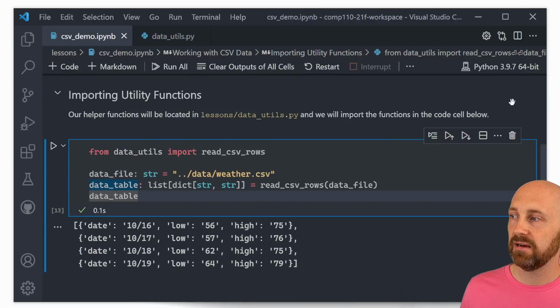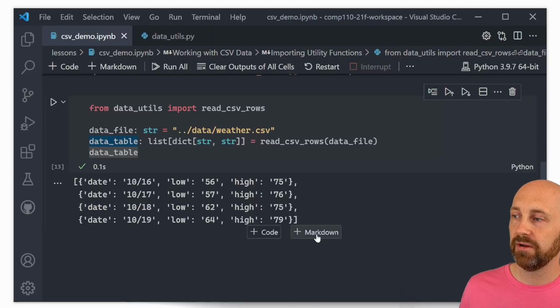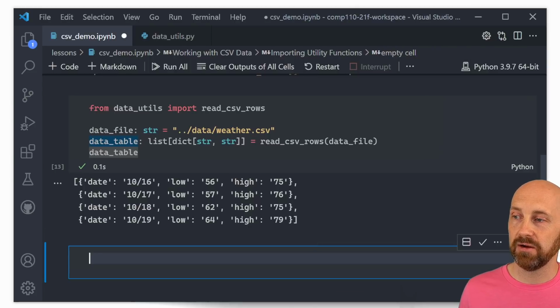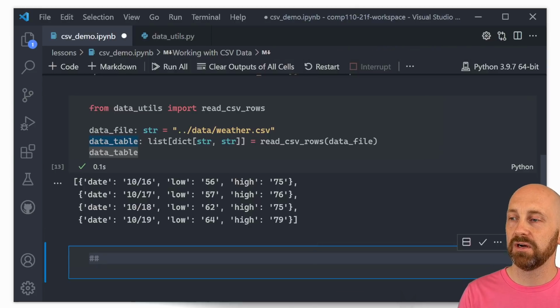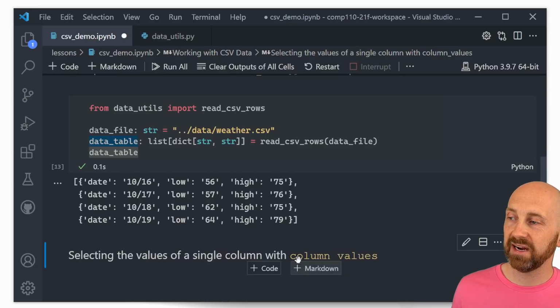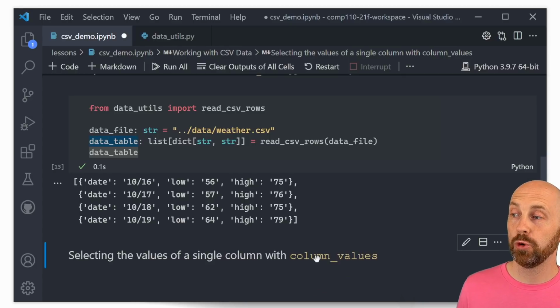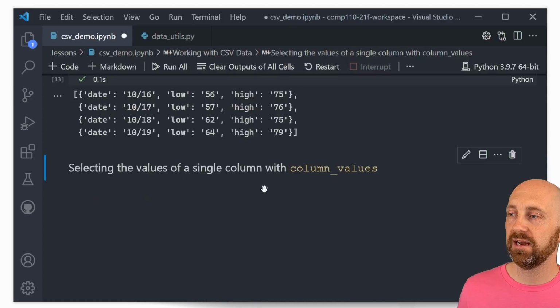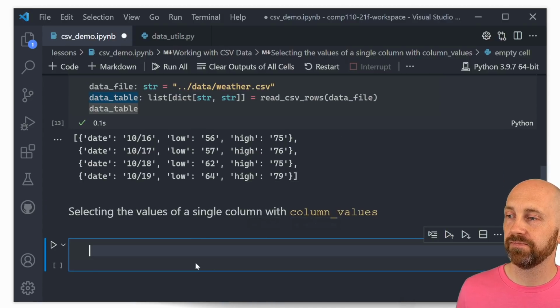Okay, so once you're caught up here, join me back over in the Jupyter notebook, and let's go ahead and add a new markdown cell and set up another heading here. An example of selecting the values of a single column, with column values. And I'm using backticks there, and you'll notice that when you use backticks, you get this nice code-looking formatting. And now I'm going to add a code cell.